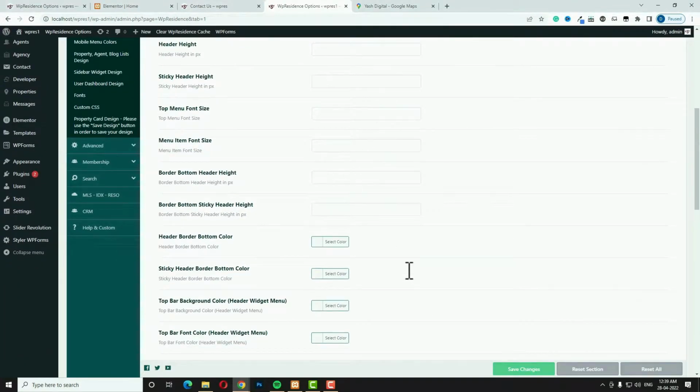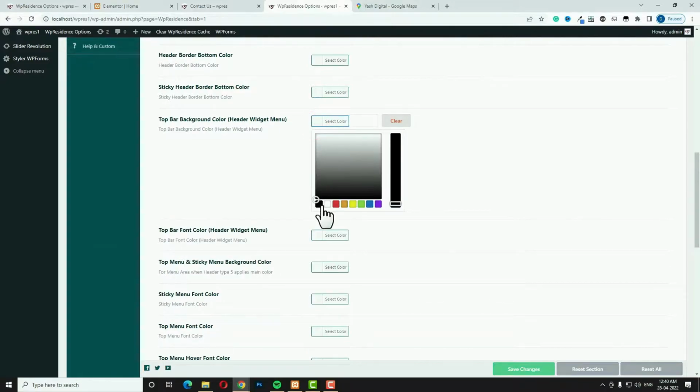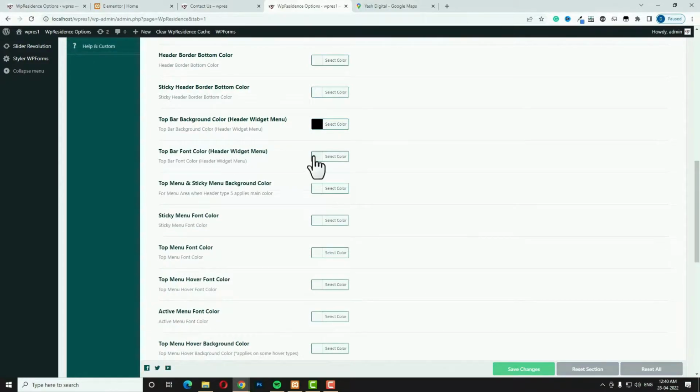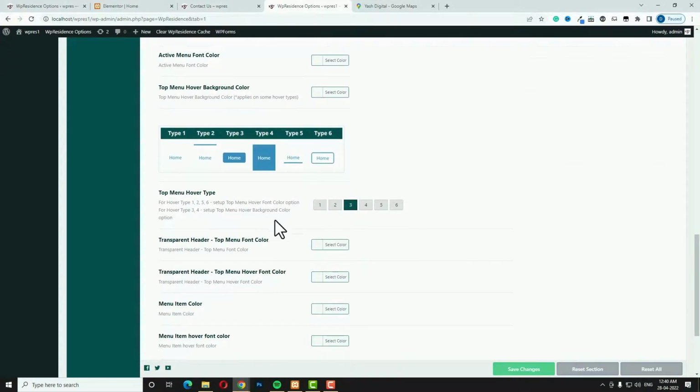If you enable the top bar, for that let me make some settings. The background color I am making it black, and the font color I am making it white. Remaining here I am keeping everything as it is. Just scroll down a little bit, just make it 3. Scroll down and click in the save changes.